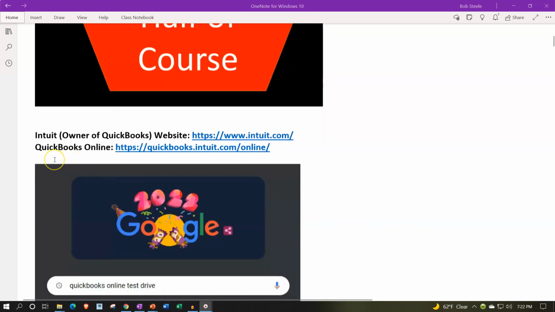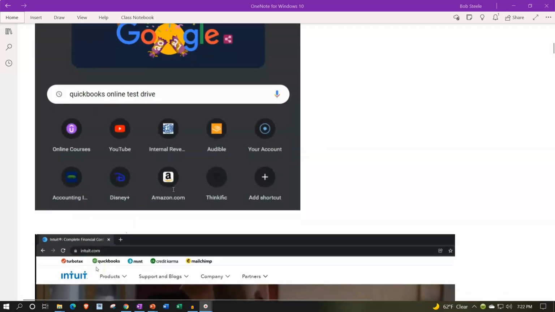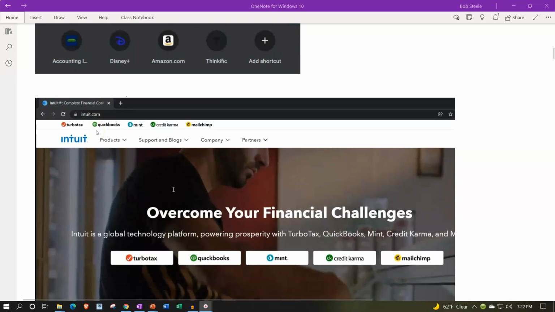We have some links for you, the Intuit website link and the QuickBooks Online link. We're going to be comparing and contrasting the 30-day file to the test drive file. The easiest way to get to the test drive file is just to type into your favorite browser the QuickBooks Online test drive, find the link and go into that test drive.